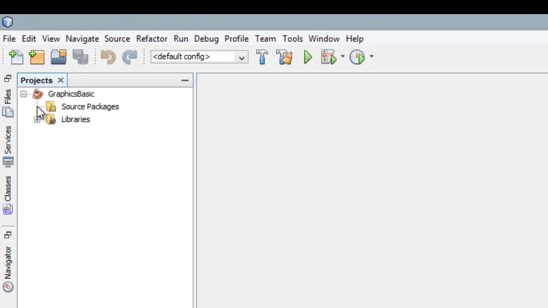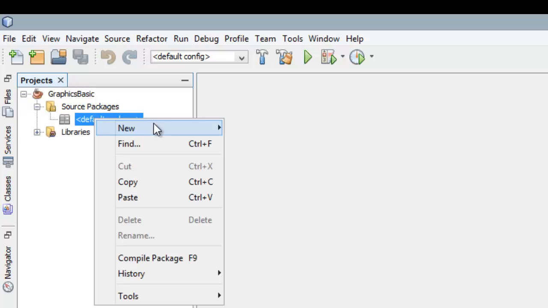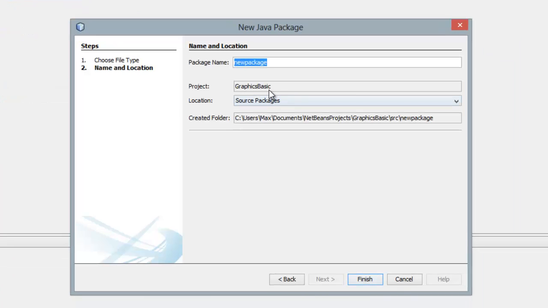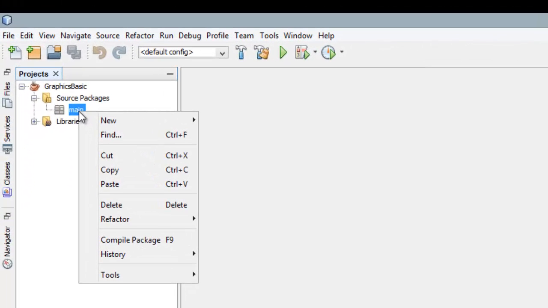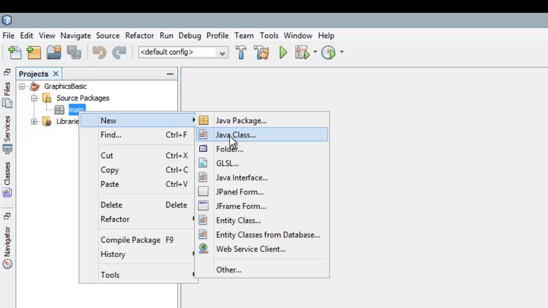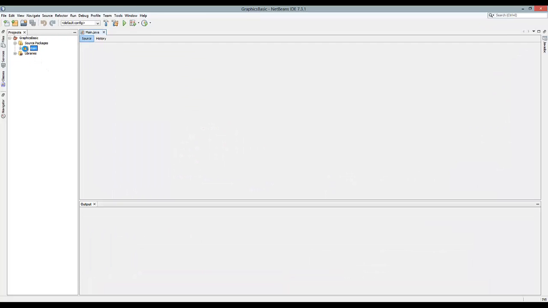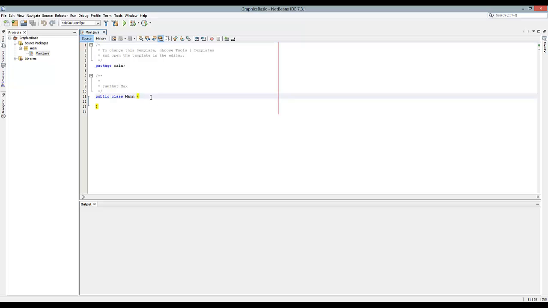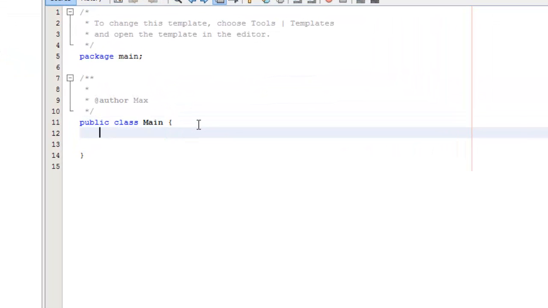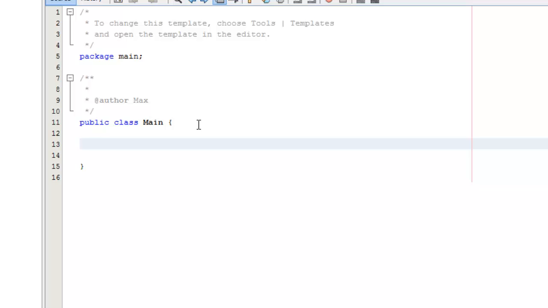Right. So in our source packages, for now, we're going to create a new Java package, and we'll call this package main, and hit finish on that. Within that package, we're going to create a new Java class, which we will also call Main, but it's made with a capital M this time because it's a Java class. Within this class is where we're going to have our main method.